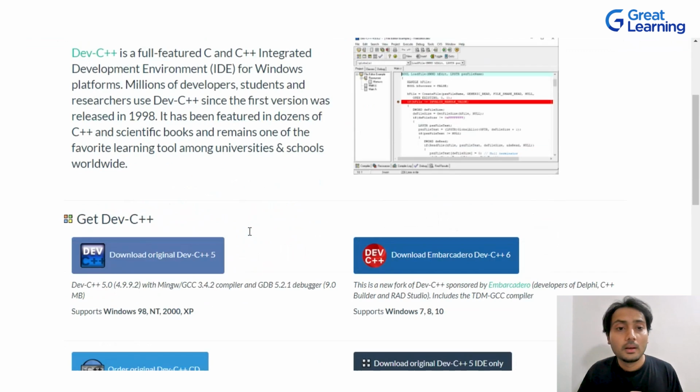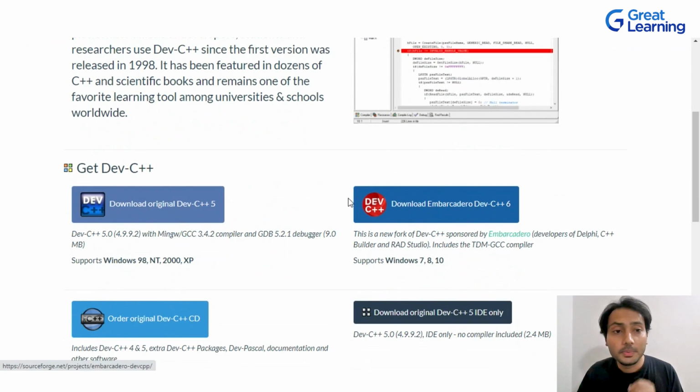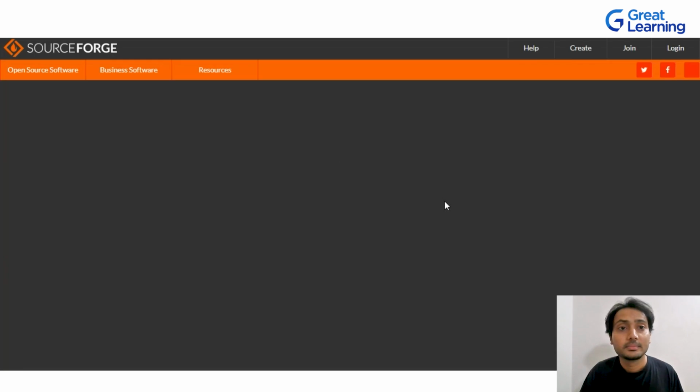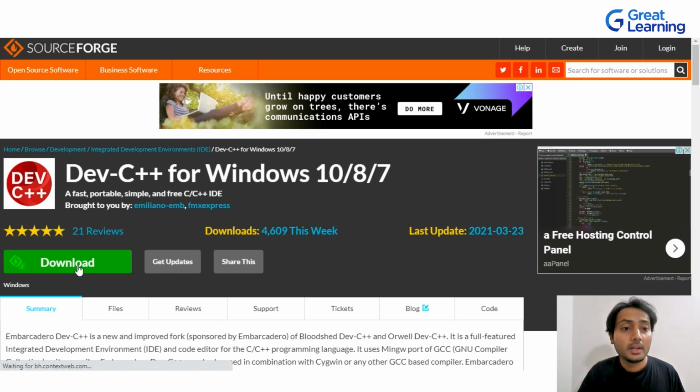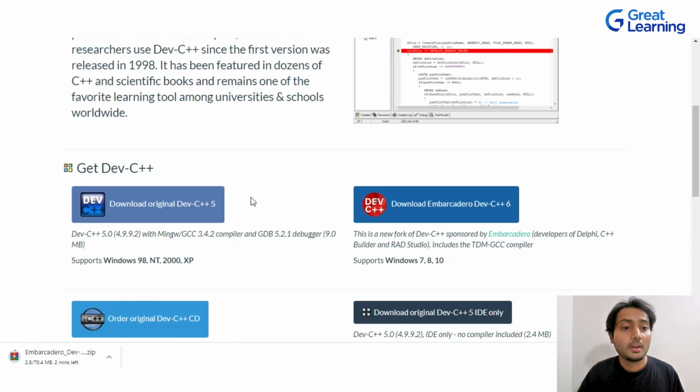Now here, once you scroll down, you can see two options. One is Dev C++ and there is one more version called Dev C++ 6. What I'll do is download the latest version because it supports Windows 10. Based on your requirement, you can download your suitable version. Now, once I click on this, the download will begin. So let me just click on it. If I click download, the download has begun. So let's wait until the file is downloaded.